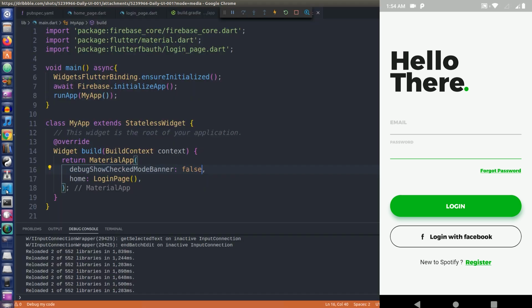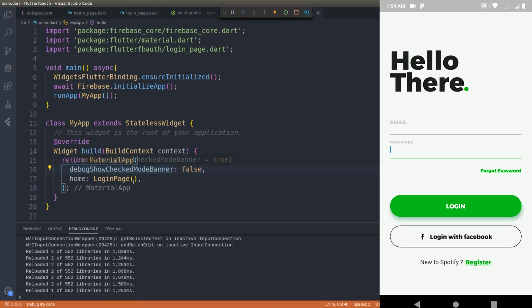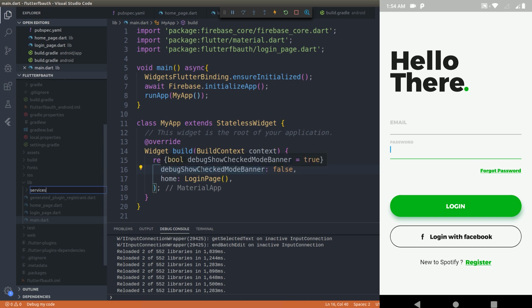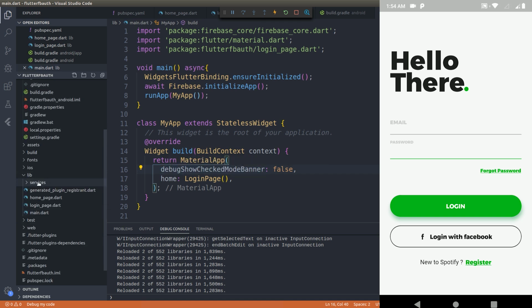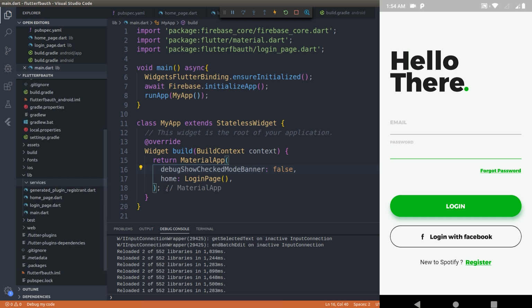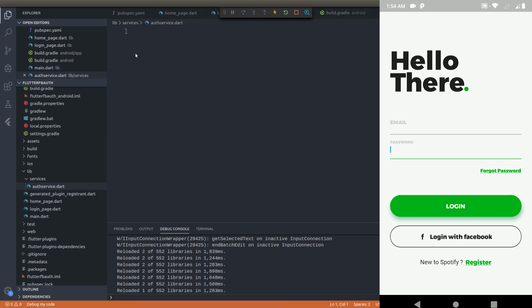So in order to do that, let me get in here and first create a folder called services. Okay, this will contain the logic, and inside this I'll have a file called auth service dot dart. Fine. Now let's write some code here. This is a simple class.